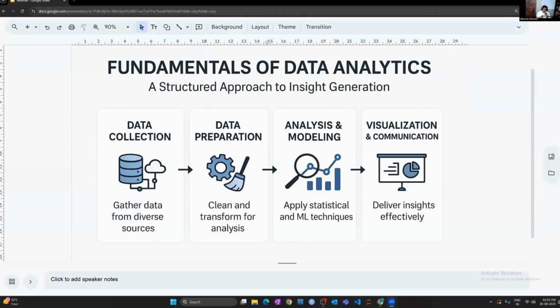Let me share with all of you the agenda of today's session. In this session, we are going to understand what exactly is data analytics, how exactly we solve a problem using data analytics, what is machine learning, and how exactly we solve a problem using machine learning. In the machine learning part, we will spend a lot of time because everything after that, whether it is deep learning, generative AI, agentic AI, everything starts from there. Then we will talk a little bit about deep learning and generative AI as well. And if time allows, we will talk about agentic AI in the end as well.